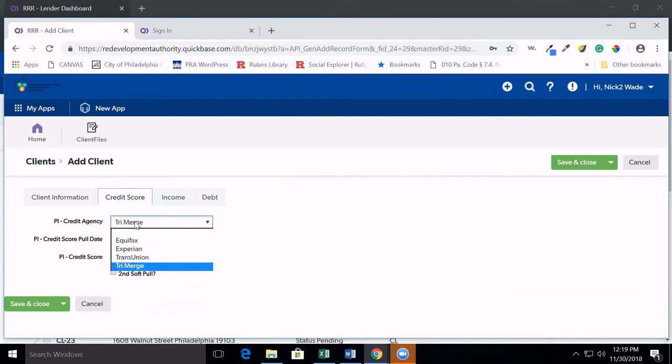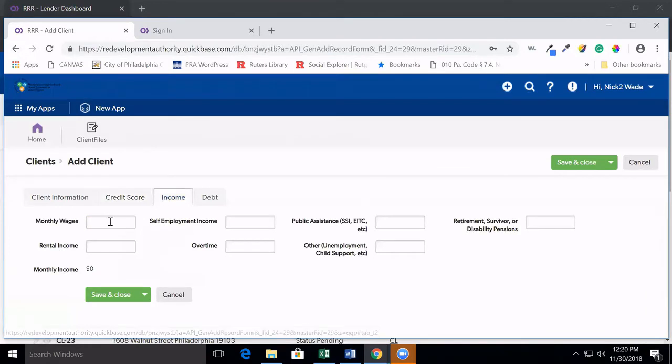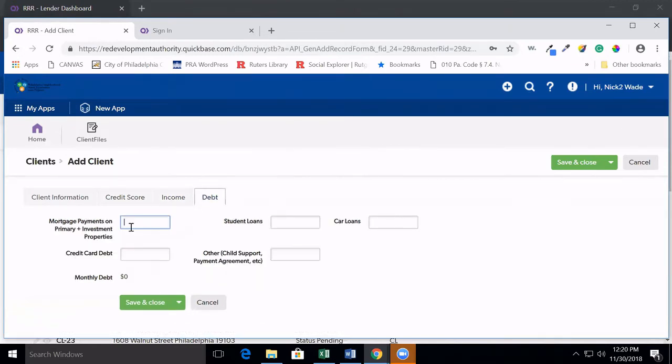So the credit score for Mary was pulled today or yesterday, and they have a 590, which is good. Their monthly take-home income is $2,500. Their debts: they pay $900 a month for their mortgage, and that's all that they have.